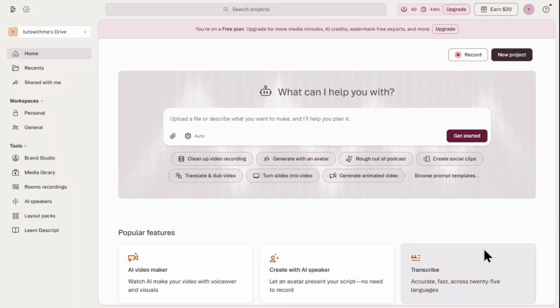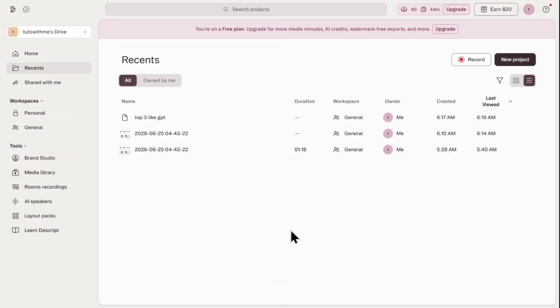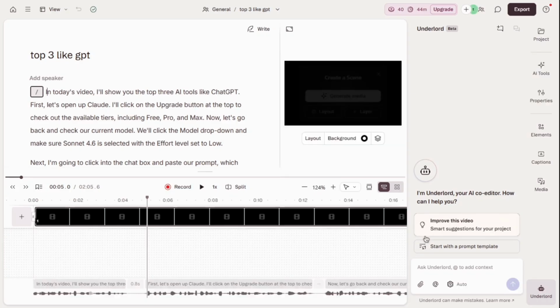In today's video, I'll show you how to fix bad microphone audio in Descript. First, let's start on the Descript home screen, where you'll find your recent workspaces. Click on the project you want to work on. I'll open up my recent project titled Top 3 Like GPT. It just takes a brief moment for the project editor and script to load up.